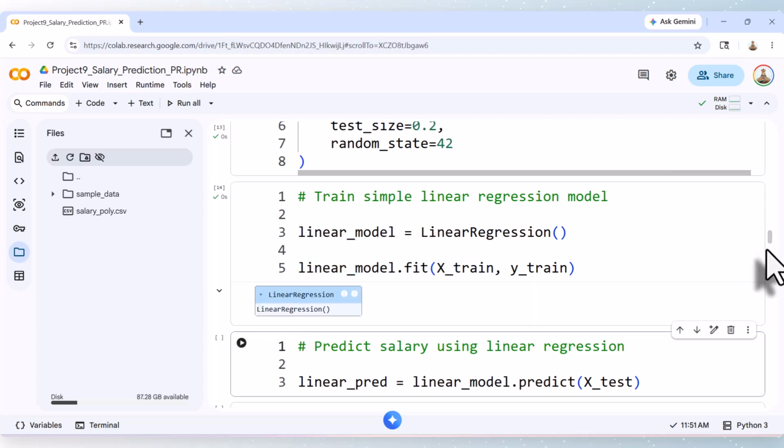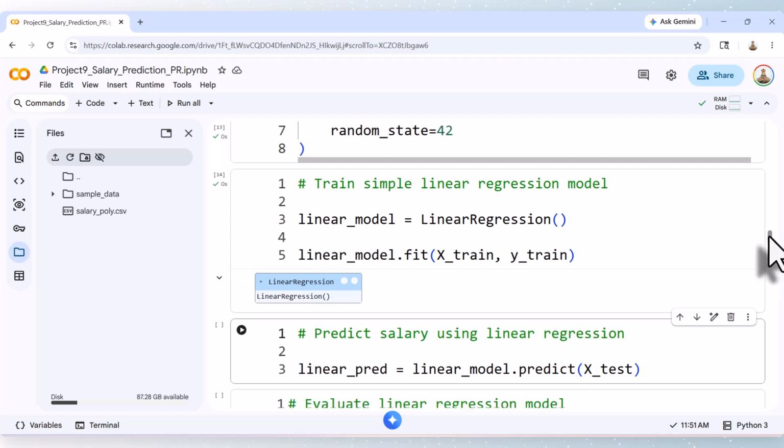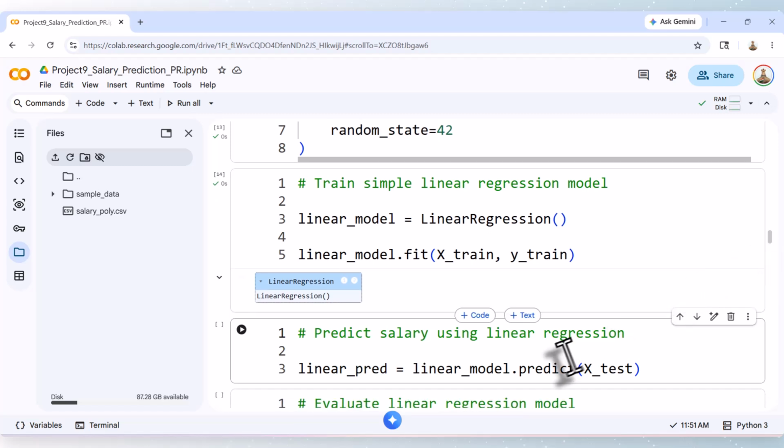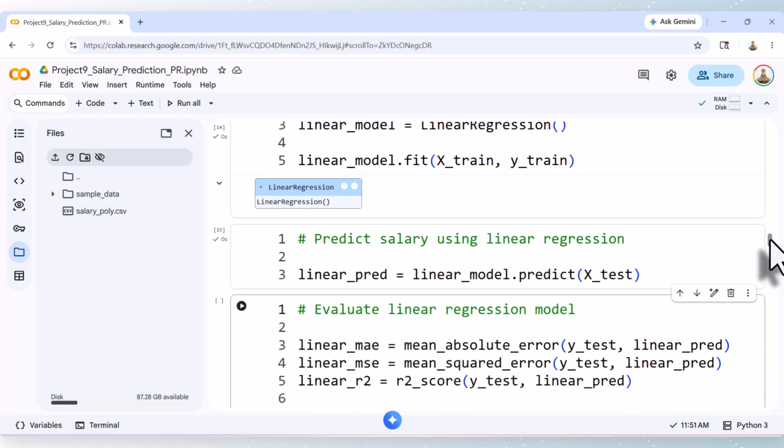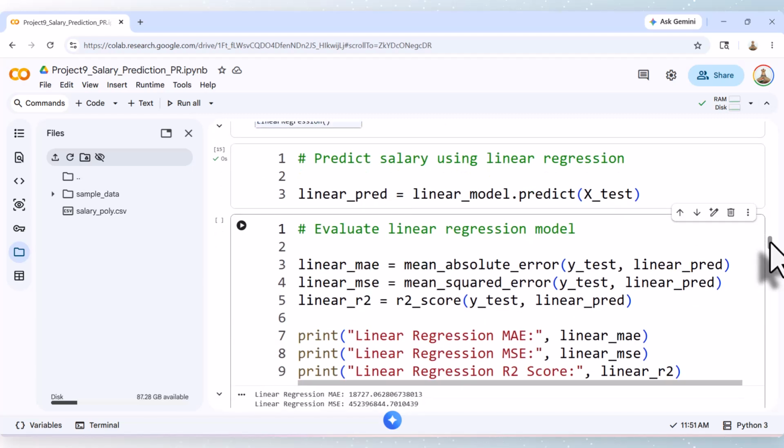Now let us predict the values for the test data set. Here you can see linear model dot predict, X test. I am passing the test data and storing the predicted values in linear underscore pred. Now for evaluation metrics I am taking mean absolute error, mean squared error, and R2 score. For every case I am passing the actual y test values and the linear predictions.